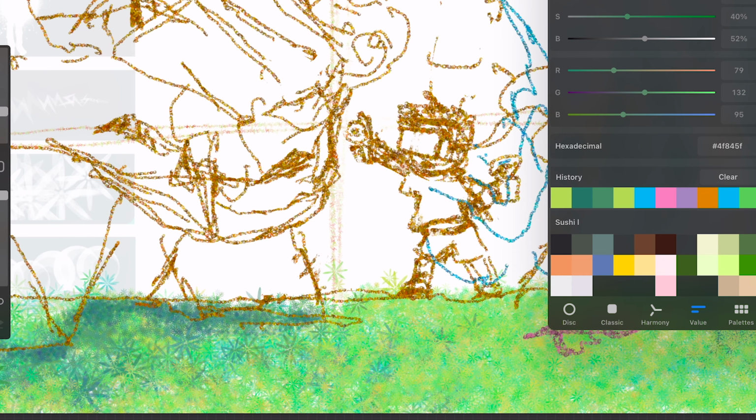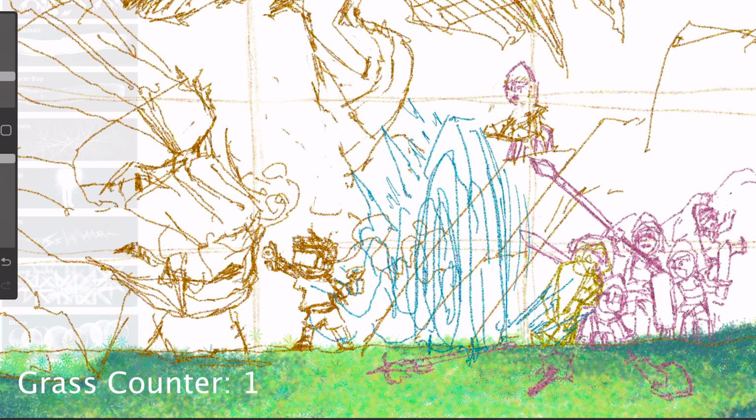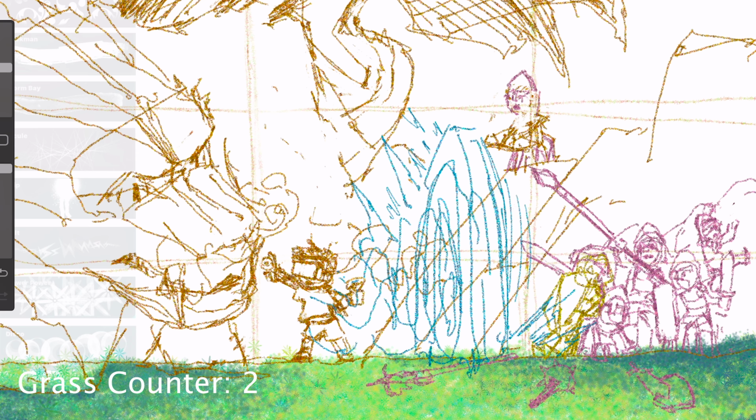The Flower Power is mostly a really nice brush for grass, because it has a lot of natural hue variation. The texture lends itself to this grassy look. From a distance, it looks like grass.